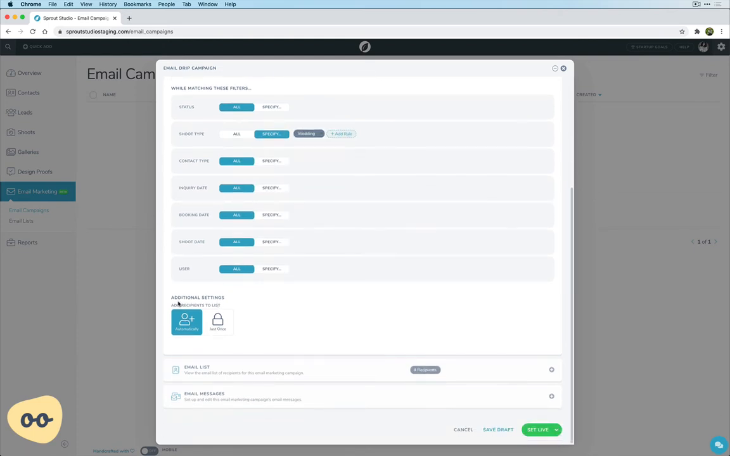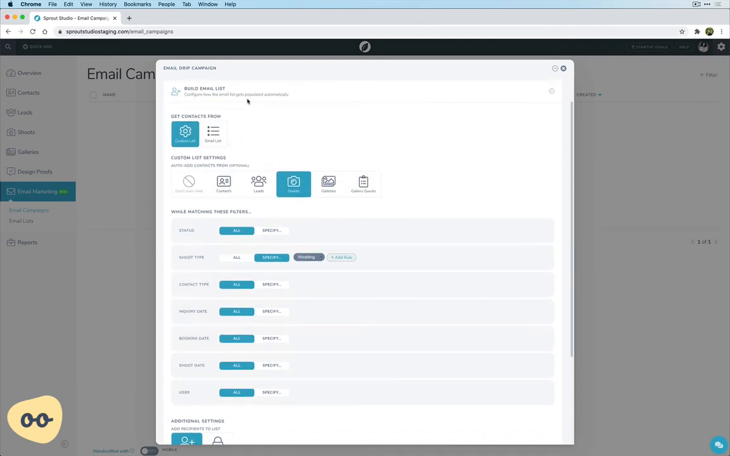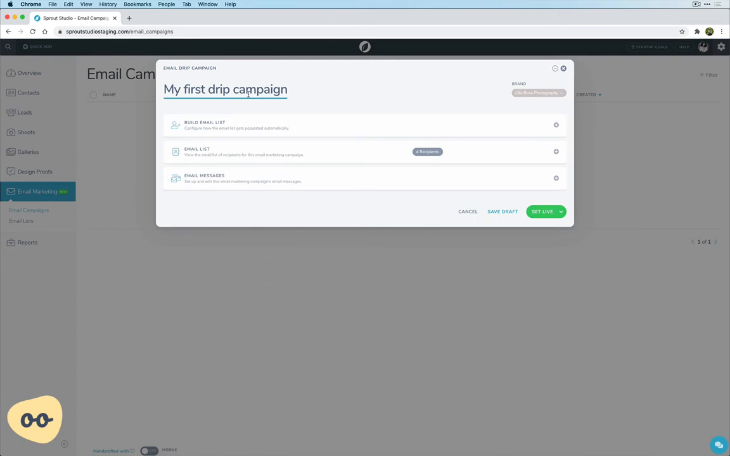And this right here is the automatic adding. So do you want any new people in the future, any new wedding shoots, to come in and start this drip campaign? Or do you only want folks who are in it at the time that you start this to come in? So I'm going to leave this as automatically because I want every new wedding shoot to enter this as a recipient. So I'll close that section.